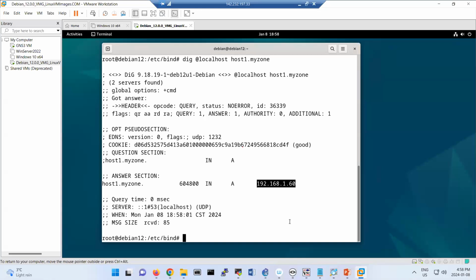So now let's do it the reverse way. Reverse lookup query means that you ask what is the IP address and it will return the name. So I'm asking like this: dig from localhost dash x, actually, it will ask in a reverse way, 192.168.160. Now it should return host one. Look, it returns host one.myzone. That means that we have done this step, forward lookup query and reverse lookup query, correctly.